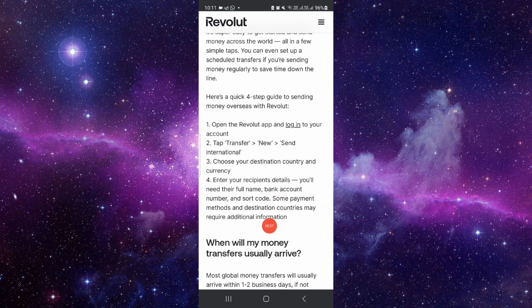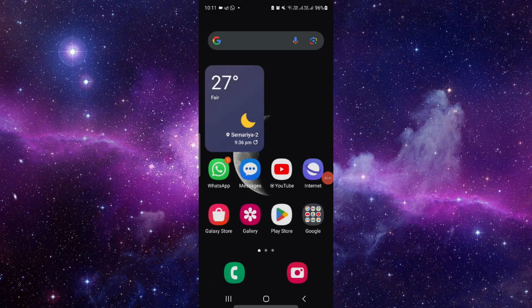Then you give your recipient's details: the recipient's full name, bank account details, sort code and other details, and your payment will be done. So this is how to transfer the money from Revolut to Wise.